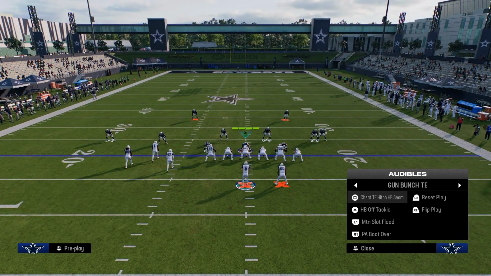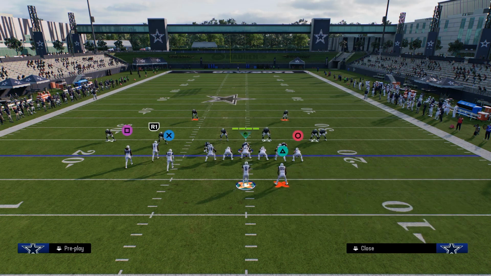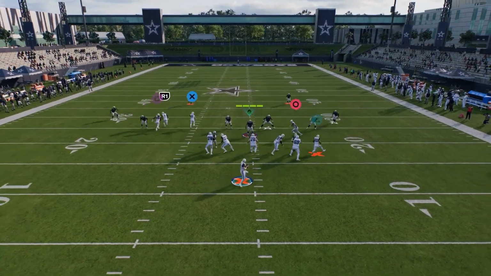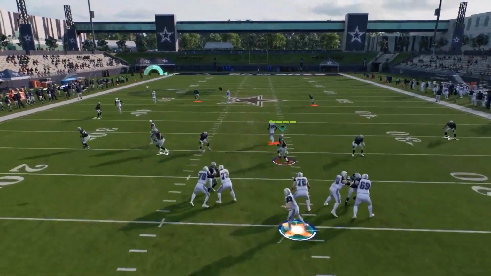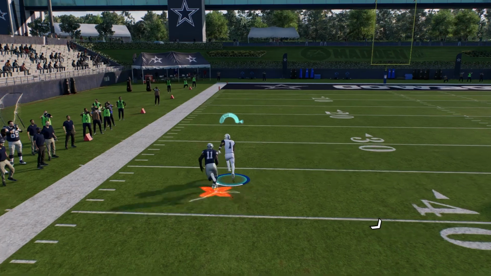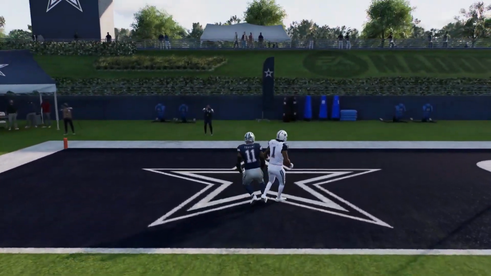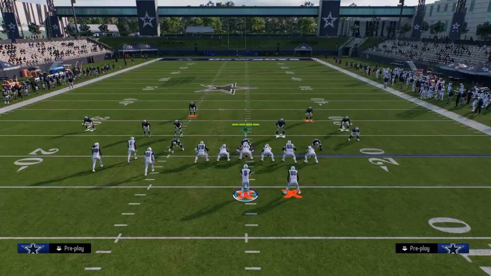The beauty of this motion slot flood play is you can have a built-in cover two beater by just streaking the inside bunch receiver. And what you're going to see is that this fade is going to do a good job of essentially bombing cover two. Now there is a window to throw that little fade route in the standard setup that we showed you.